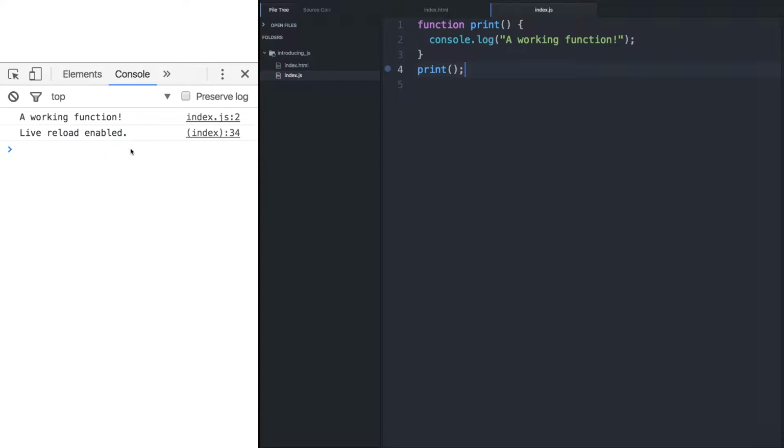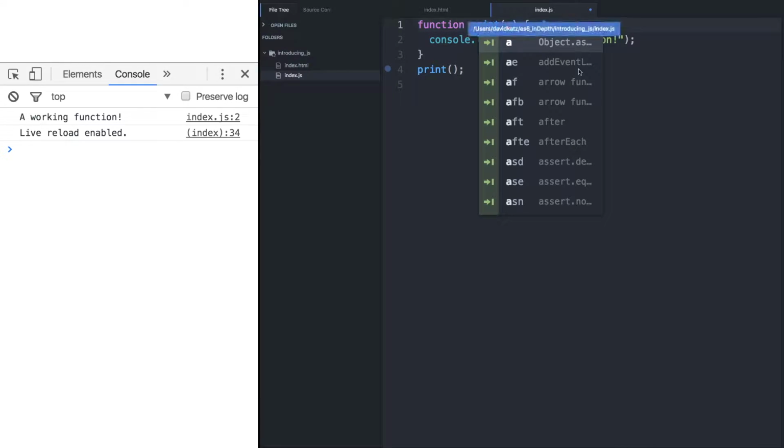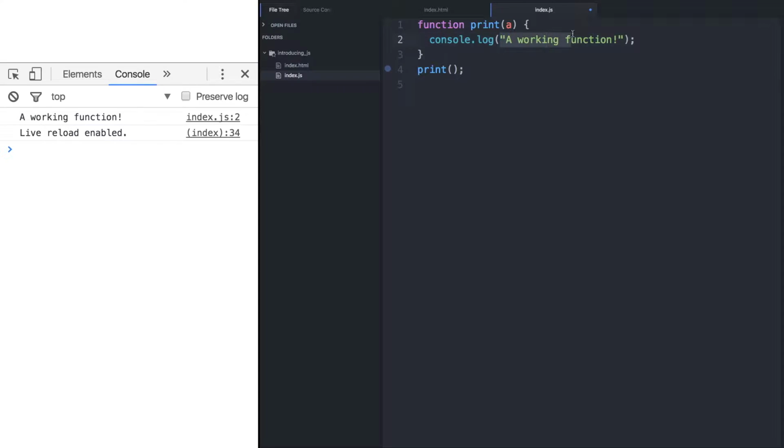Now let's think about parameters in terms of functions and what we can do with this empty set of parentheses. Let's add a variable a within the parentheses, and instead of console.logging a working function, let's console.log that a identifier. And then we can pass in a statement to the print function, an argument here. And as we save, we see an argument passing to our print function and then console.logging it.